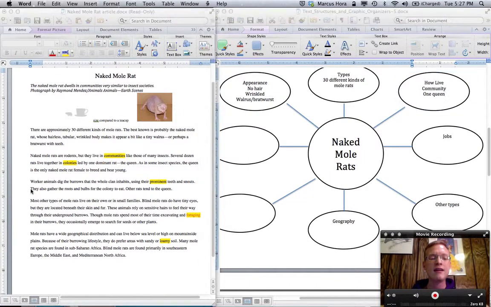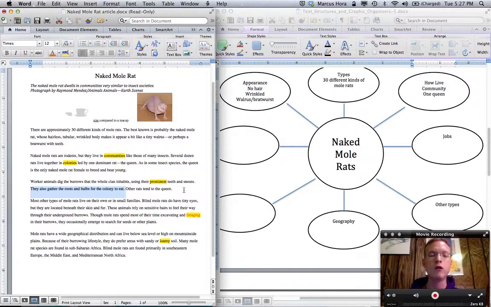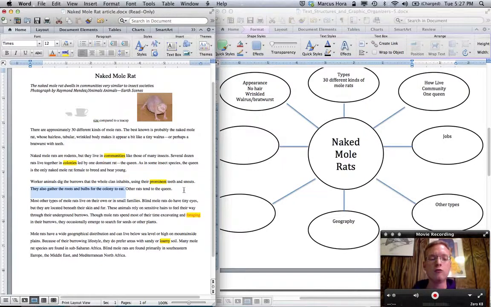Okay, this sentence I had to think about for a second. I was thinking like a light bulb, but I don't think they eat light bulbs. So I thought about it some more, and I think of plants that have bulbs in them that they grow from. So that's the kind of things that mole rats eat, plants.